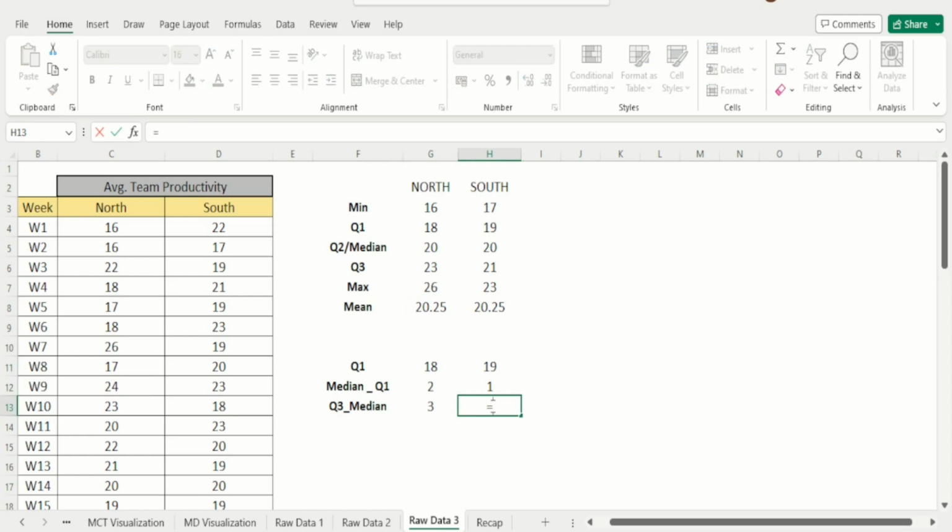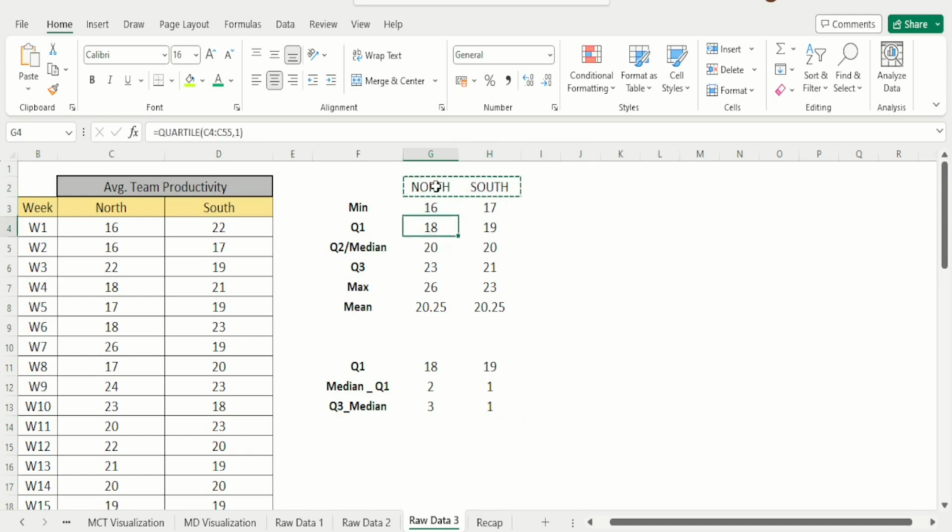Now for team south, again, Q3 to median, what is the gap? Q3 is 21 and the median is 20. So this is our gap. So now what we have done here quickly is we have generated the different ranges from Q1 till median and from Q3 till median. So how would this help us? The way this could help us is in developing the stack chart that we just referred to.